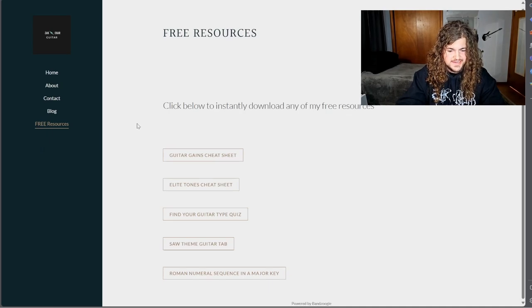It just has a list of other free downloads that people can access if they want to. So basically, you're just limited by your imagination as to what type of page you would like to make by using BANDZOOGLE. All right, so now we are at the point of pros and cons.